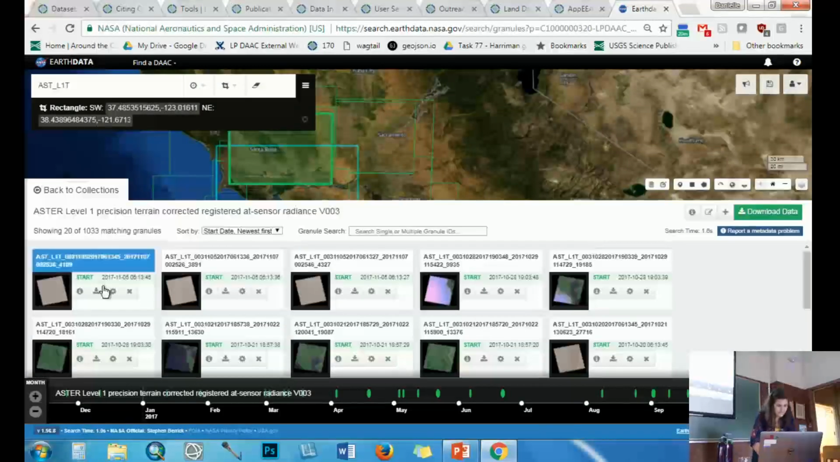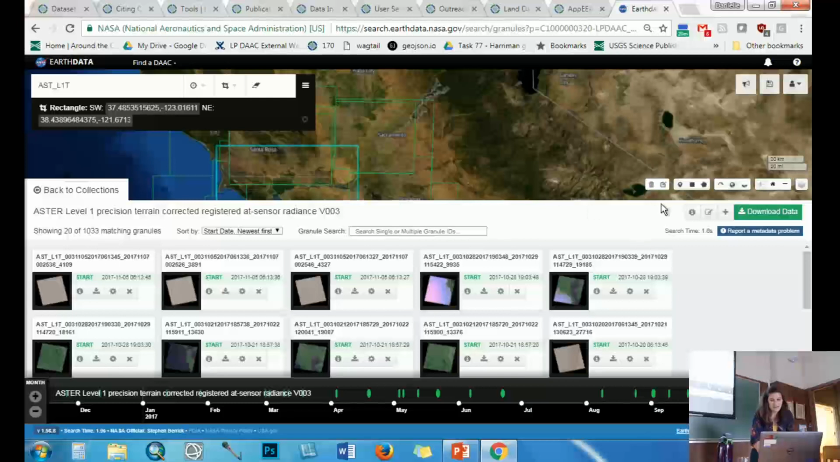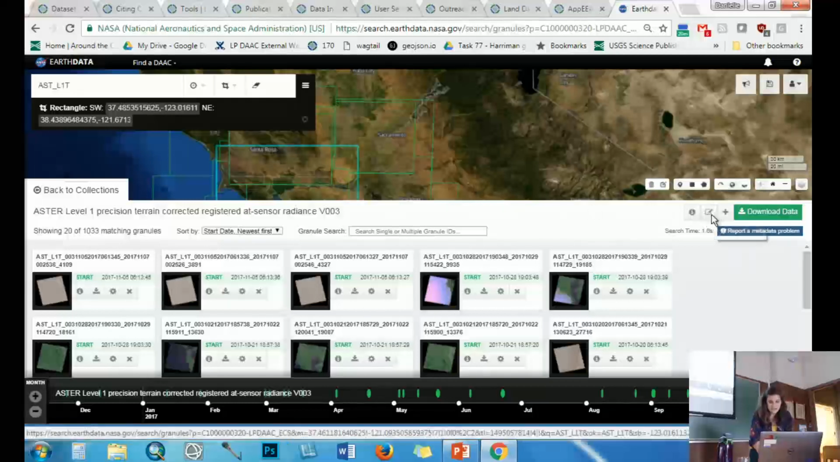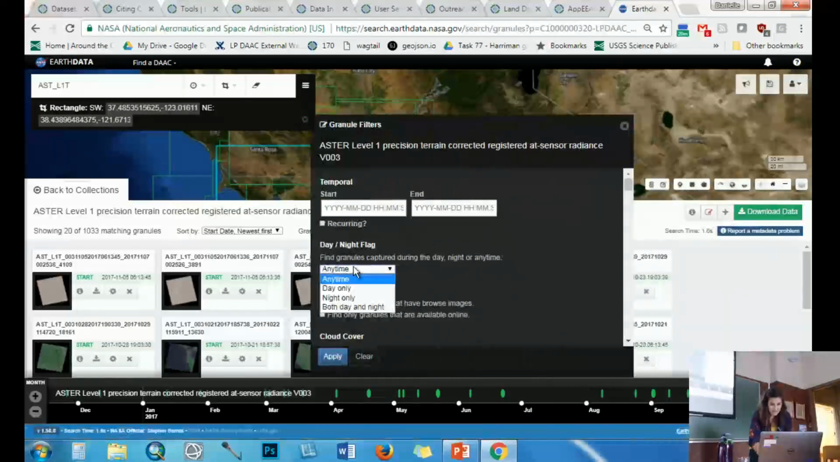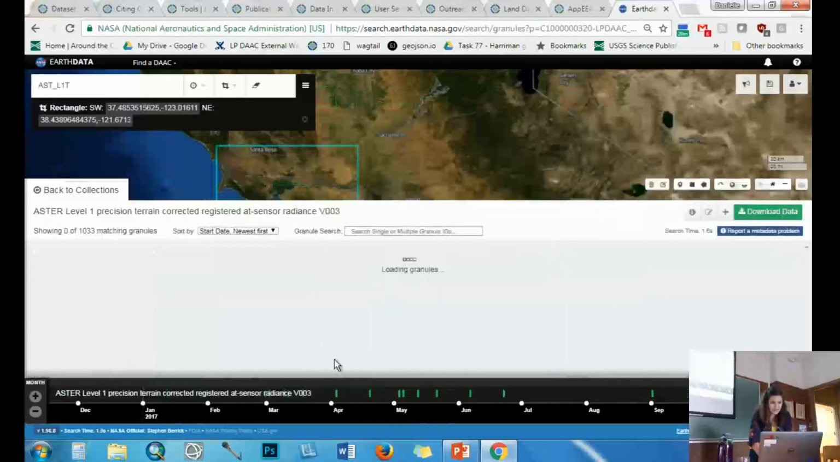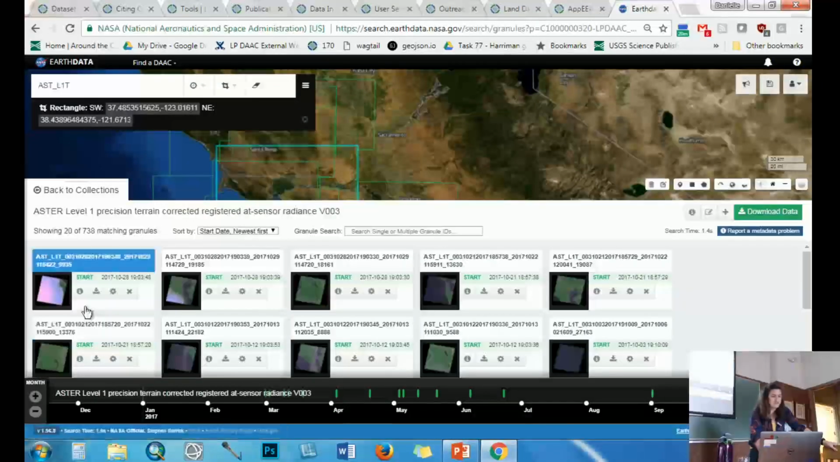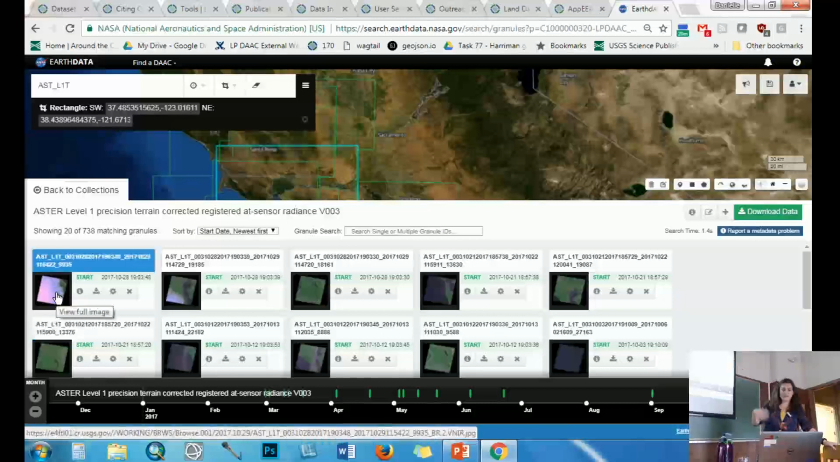And then here we can see some thermal data. So let's say I don't really want that. I just want to have visible data. I can filter, and I can choose day only and apply. So it's going to get rid of those thermal data, and let's say this one has a lot of clouds coming off the ocean, so maybe that's going to impact my data. I can just get rid of it.